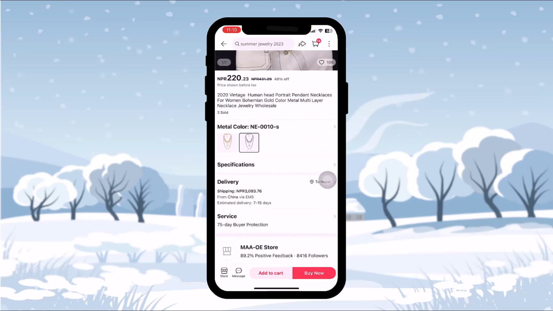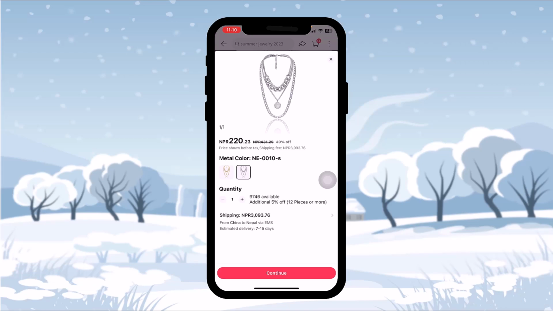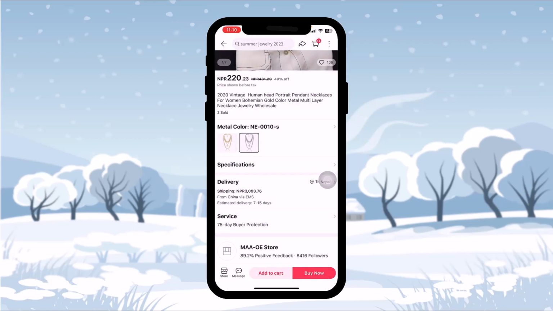Now simply click on buy now. The coin conditions will be applied to the selected product, and that's basically how you can use coins on AliExpress.